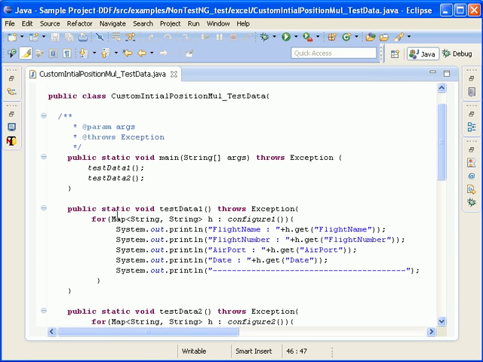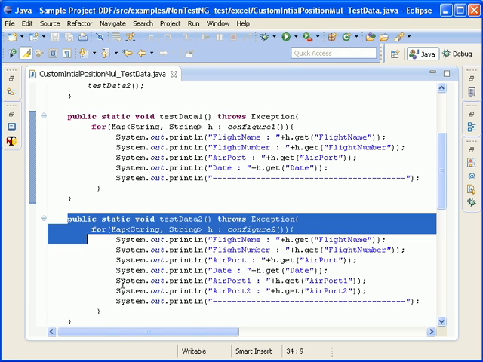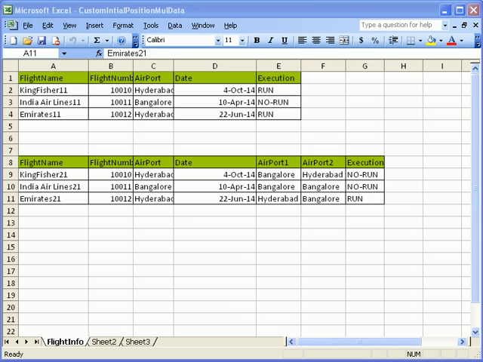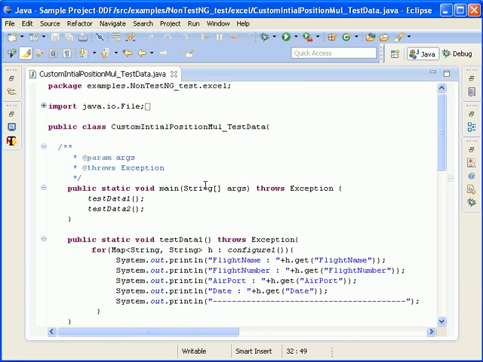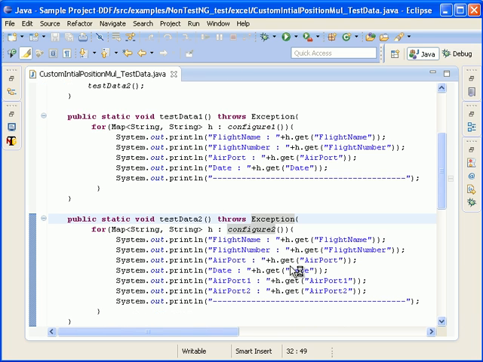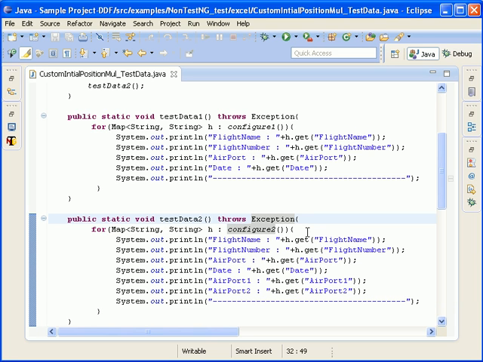So if you see, both are two different methods for reading the test data. So that's how the API works, how the data driven framework works. It's not integrated with WebDriver. You need to take care of integrating it, you can use it as per your requirements. The current data driven framework is only for reading the test data from the Excel sheets. It does not write into the Excel sheet.